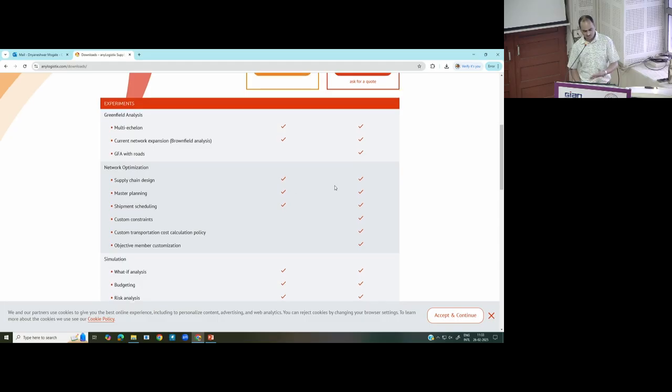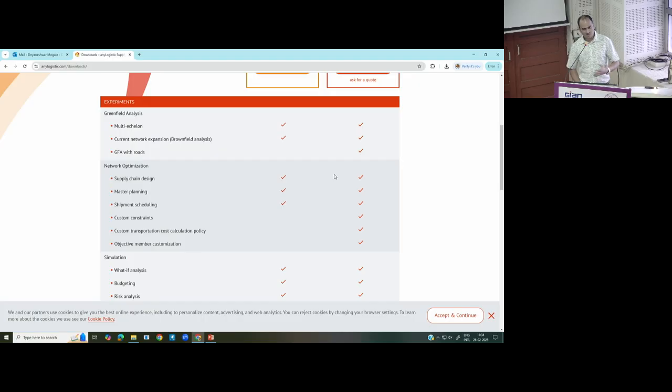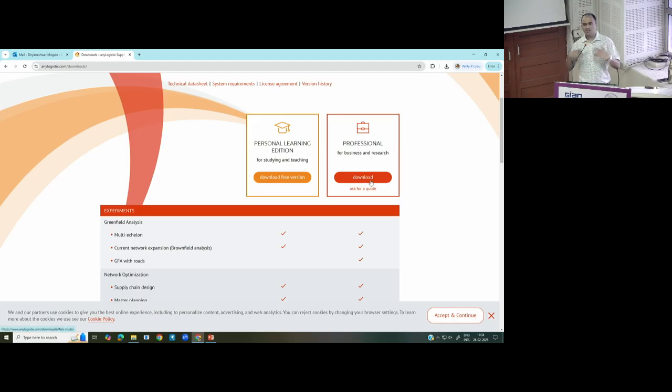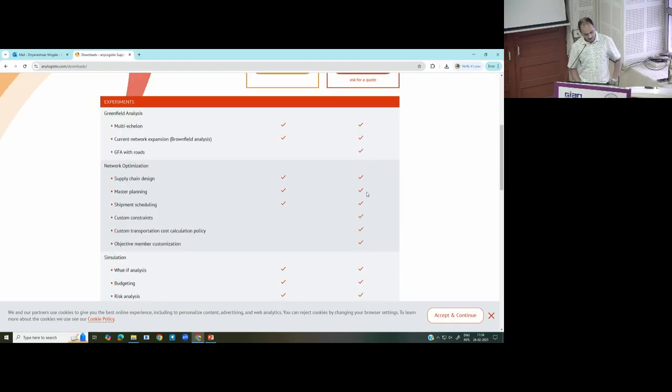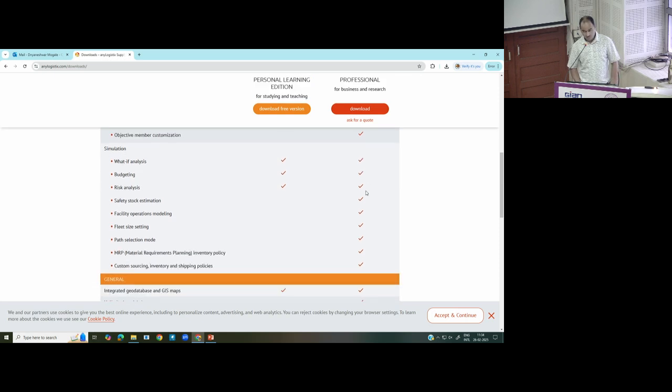Network optimization, because the professional license has some additional features compared with the free version, but the free version is nice to understand how the tool works. Basically, in the professional version you can solve more complicated problems, that's the only difference. Simulation, what-if analysis, budgeting, risk analysis, those kinds of things you can do here.